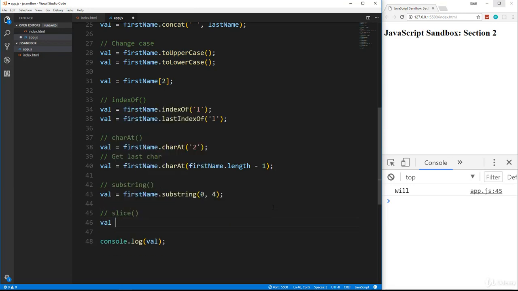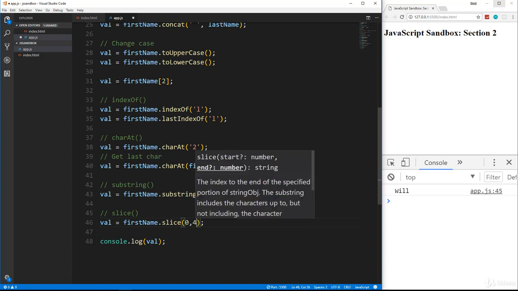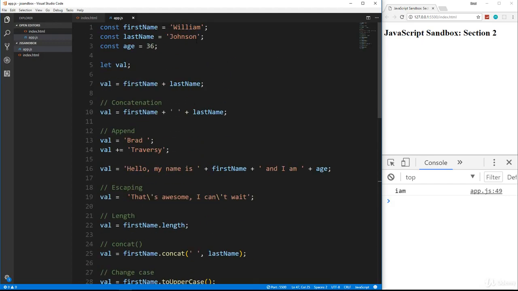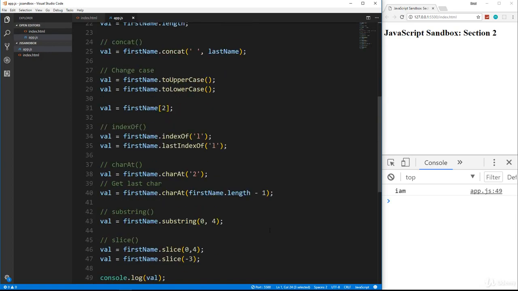We also have slice. So we can say val, and slice is mostly used with arrays to pull things out of arrays, but you can also use it with strings. So let's say slice, and let's do 0, 4, and it gives us the same thing. Slice is very similar to substring. But one thing we can do with slice, if I go ahead and just copy that, we could put a negative number in here. Let's say -3, and it'll start from the back and it'll take the last 3, okay, which can be helpful in some situations.